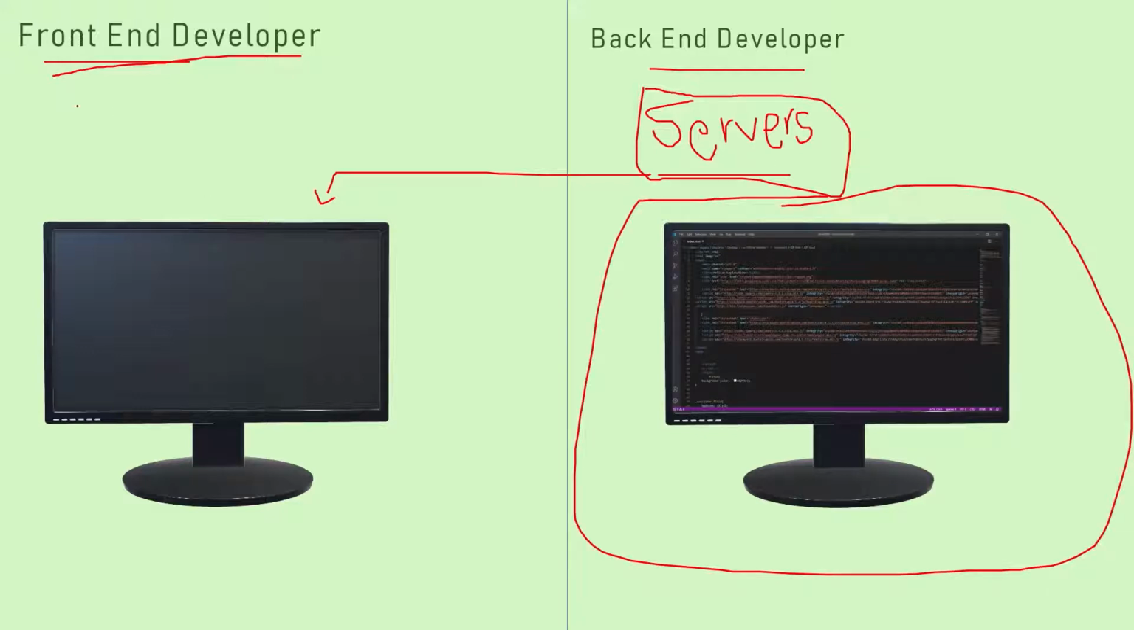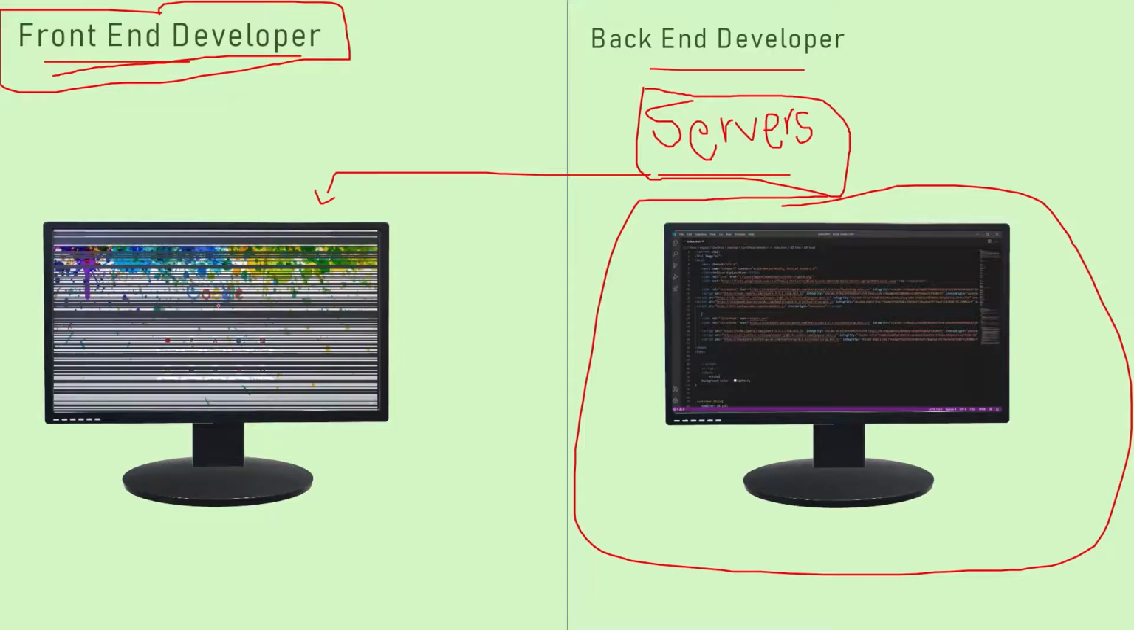So let's bring on the front end developer. What we are doing is front end developing. So we can call ourselves front end developers. And let's turn on my computer. Please, computer, turn on. Yeah.